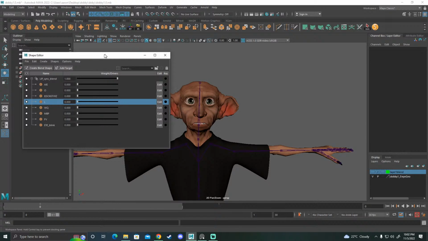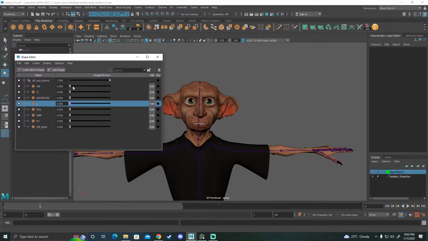So we have already done everything. Now let me just check if that thing is working. Yes, it is working indeed. AIE is working, right? O is also working, E is also working, L also working, WQ is also working, MBP also working, F and V also working, and the I blink is indeed also working. So we're good with that.